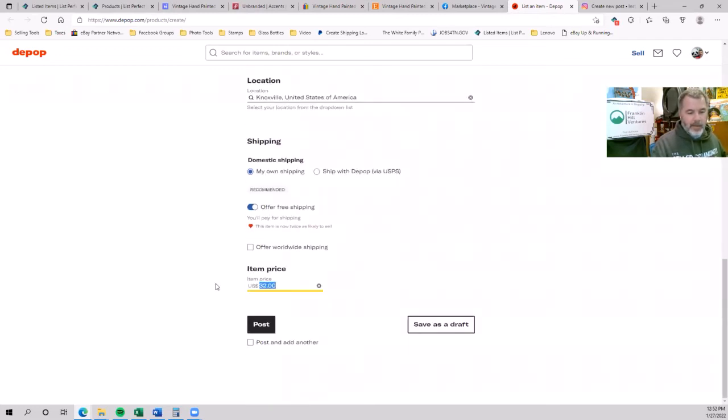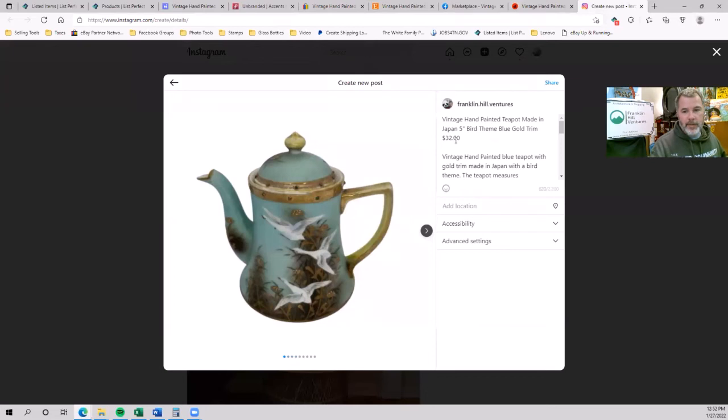And then I'll just add, Depop's the one market I do free shipping on because I don't like their shipping labels. So we'll just add $8 for shipping and then go ahead and post. And then we'll jump over to Instagram, which is the last one.